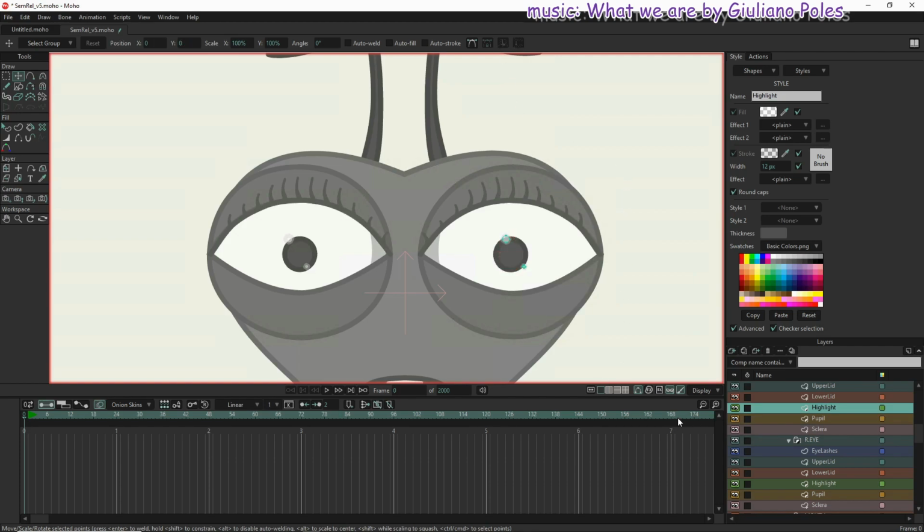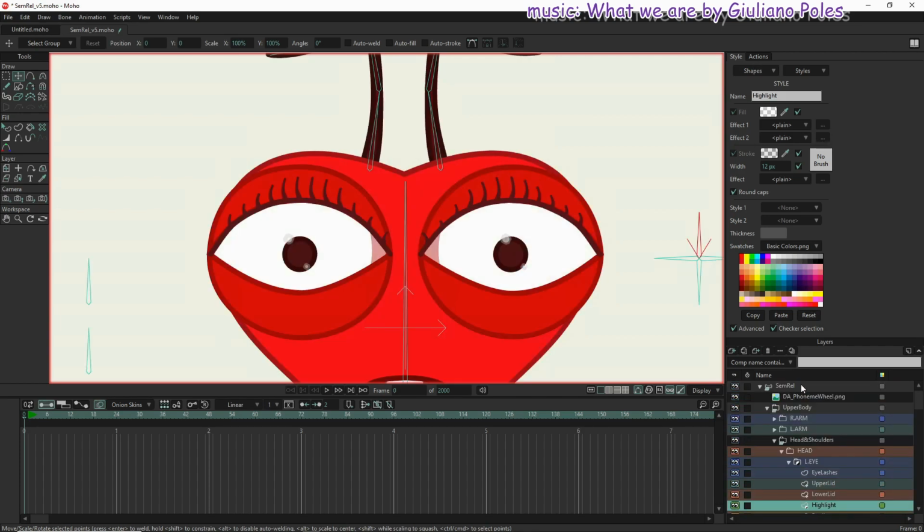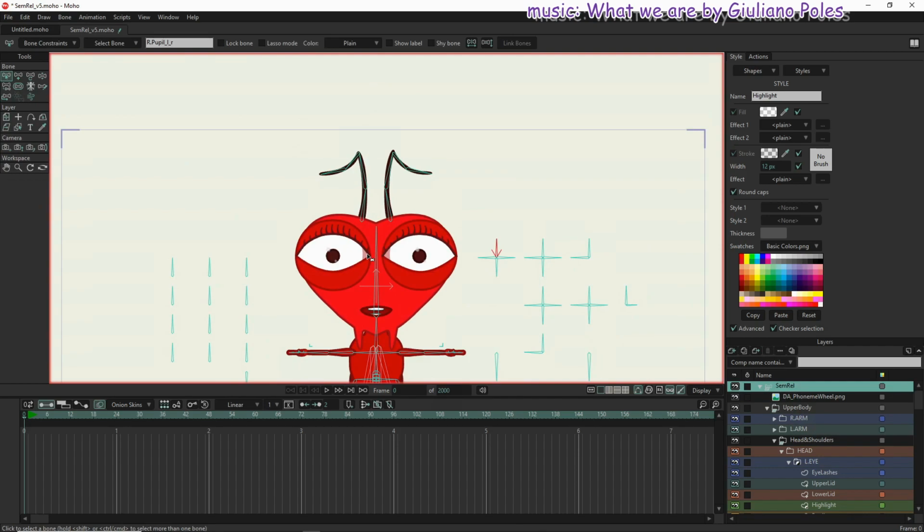So now, when we do the eyes left and right, we can do the highlights at a different speed to make the eye look even more round. So that's the reason we add highlight like that. So now we're going to go back to the pupil left and right action.